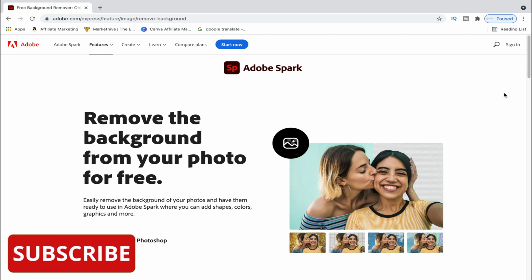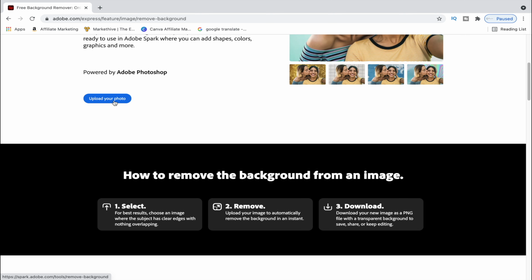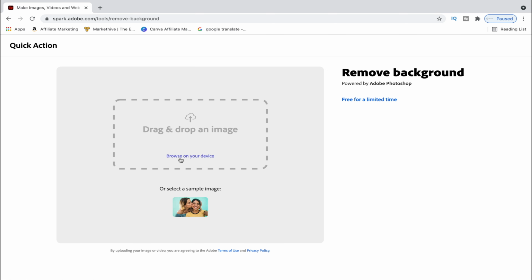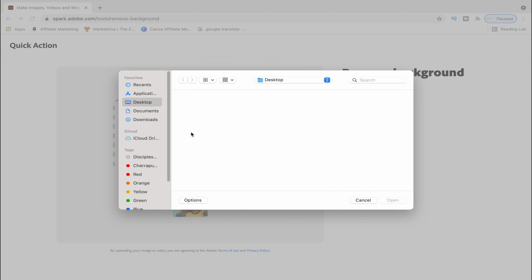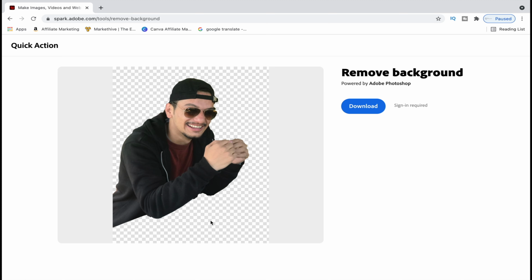All right, perfect. So what you need to do is just click on upload your photo. Just browse on your device. So I'll click the photo that I want to remove the background from, and it is processing right now. Perfect. You see the background has been removed.